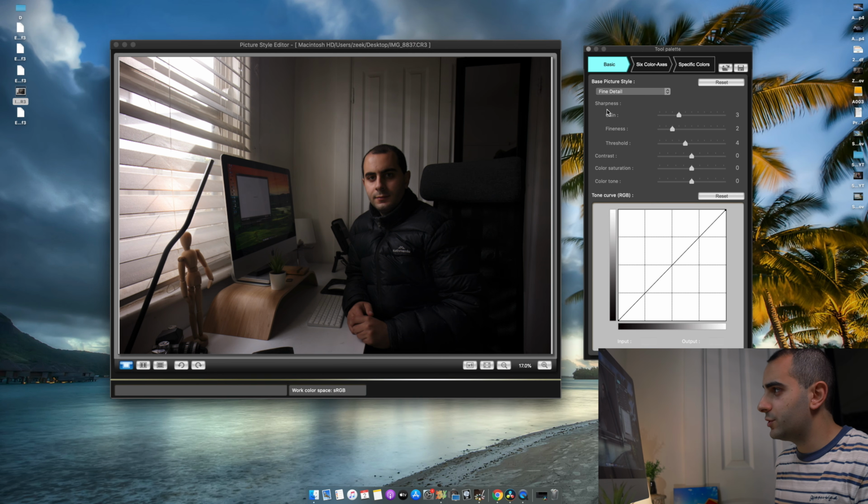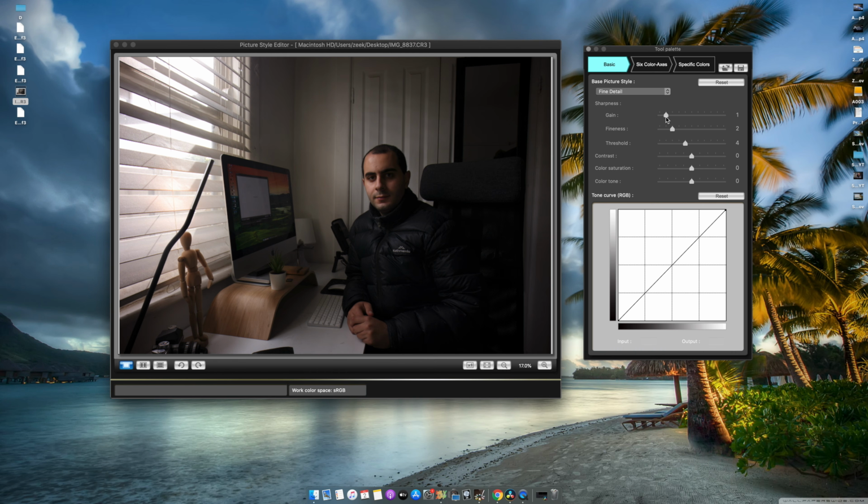So over here, gain is for the sharpness. You can increase the sharpness or decrease it. I like to leave that at 1, and for the fineness and threshold, I like to boost that all the way to 10. You're actually pretty much seeing this setting right now with the sharpness.